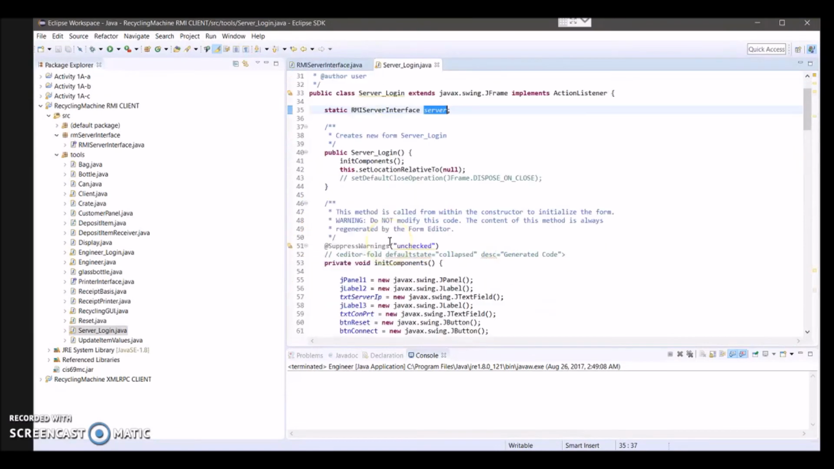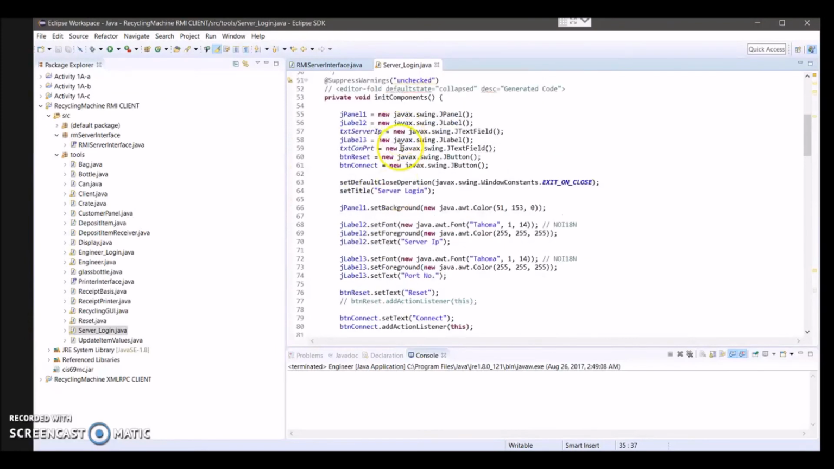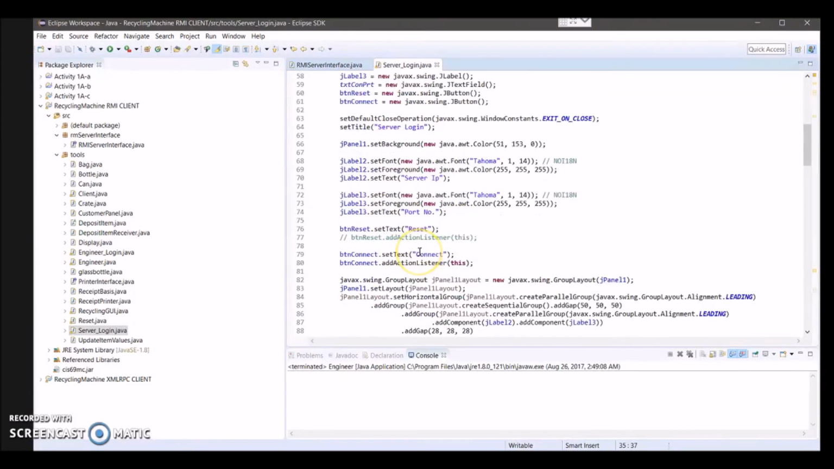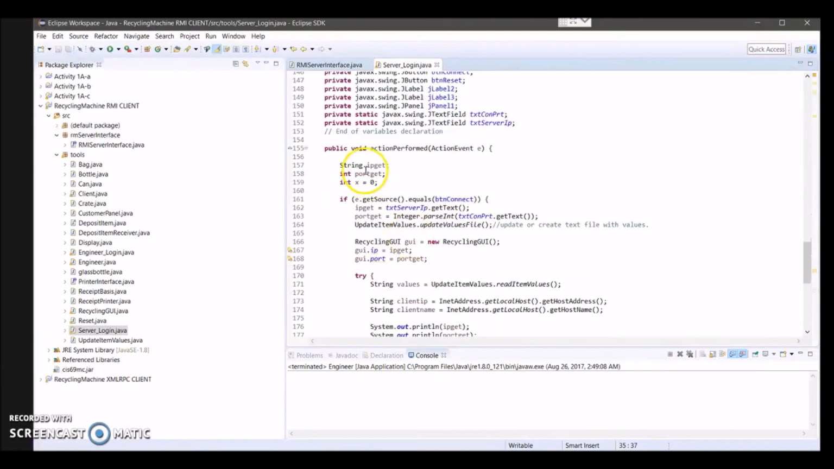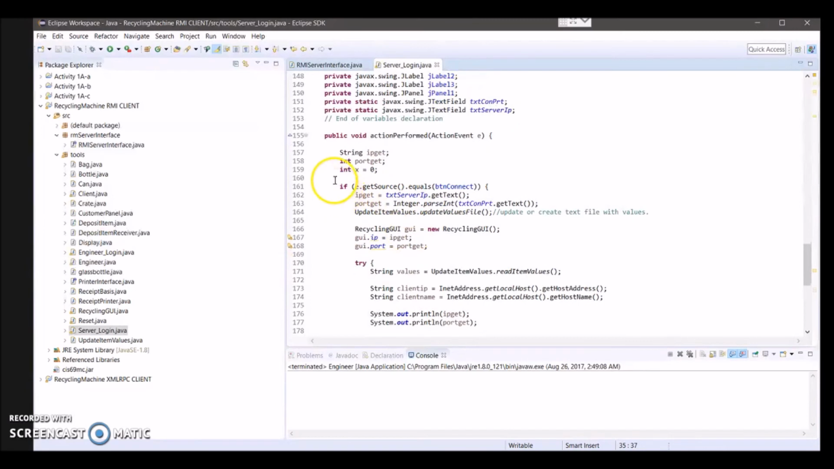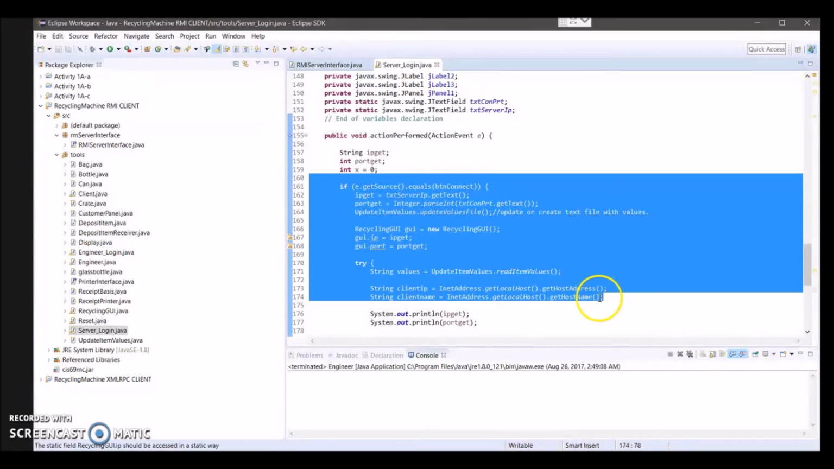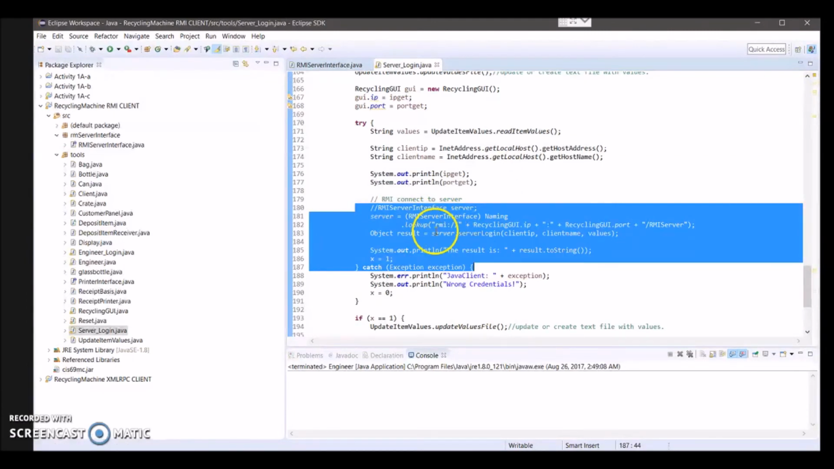Through this we can use the server according to the login which is created here. From the action performed method, the string IP get and the int port number which have been assigned here will be passed along with the connect button from the server side, and will be read in the same way from the file as I explained in the RPC session. And this is where the connection is done between the server and client.